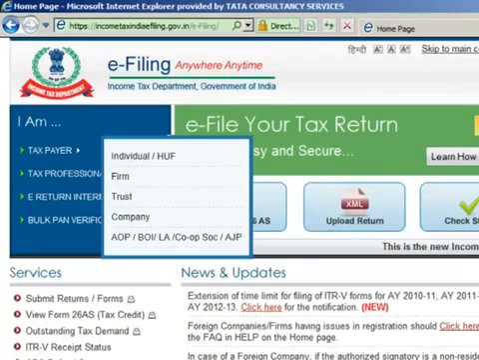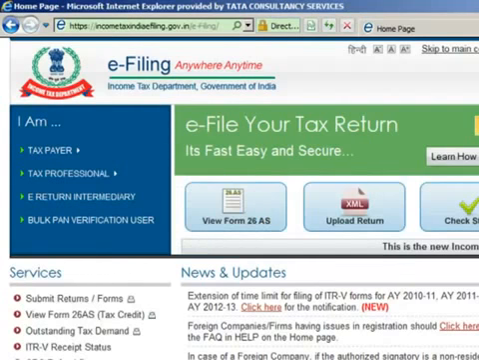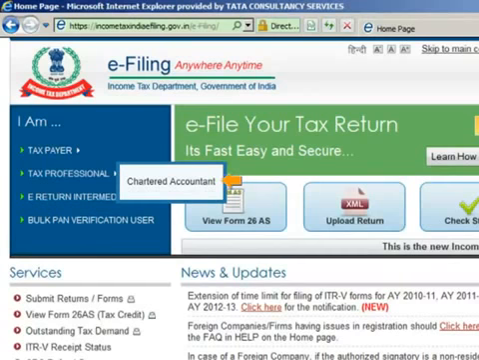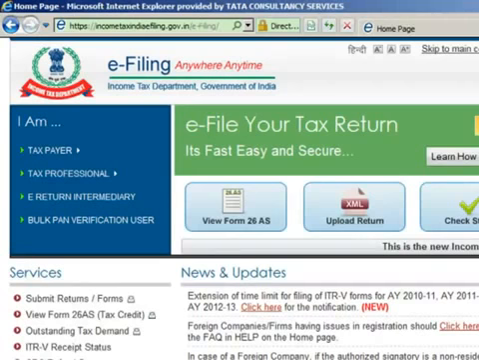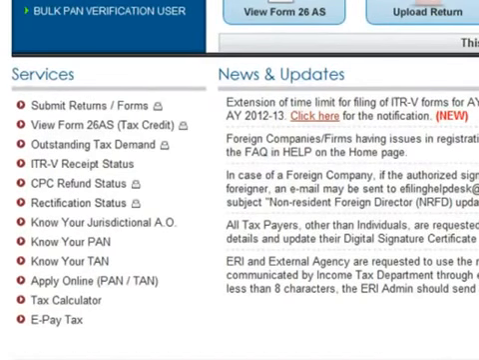You can register on this portal if you are an individual, a corporate, a firm, or a Hindu undivided family, HUF. Other intermediaries like chartered accountants and e-return intermediaries, ERIs, have been provided with additional functions besides filing electronic returns. Apart from e-filing, there are other services available on this portal. These can be accessed through the Services section on the home page.